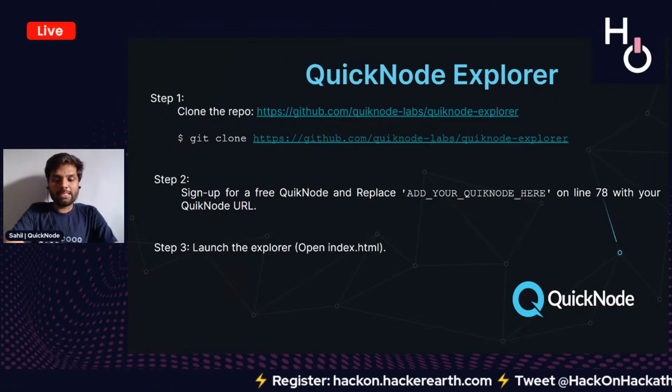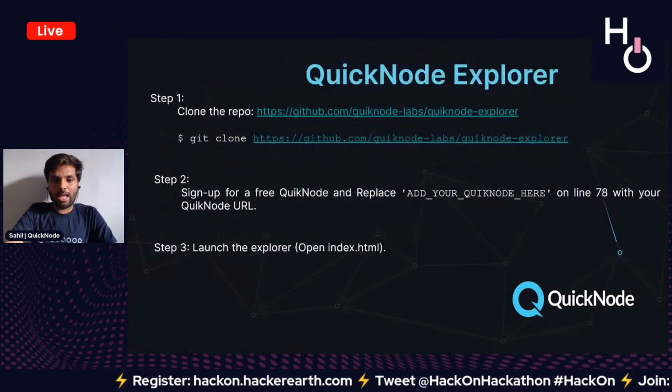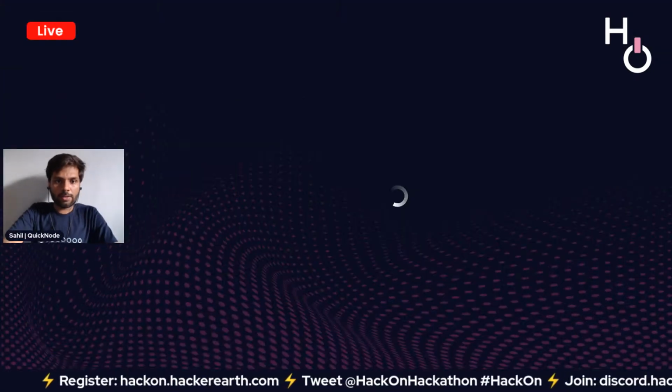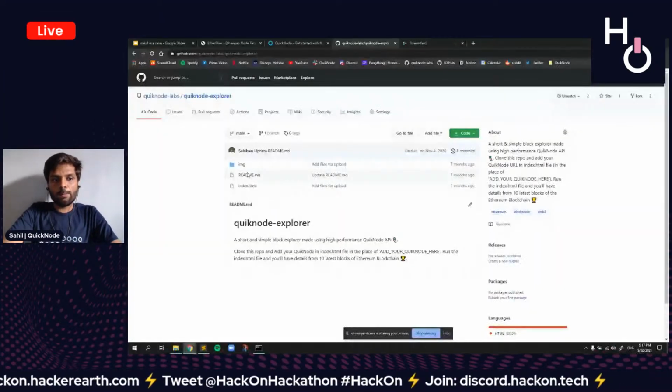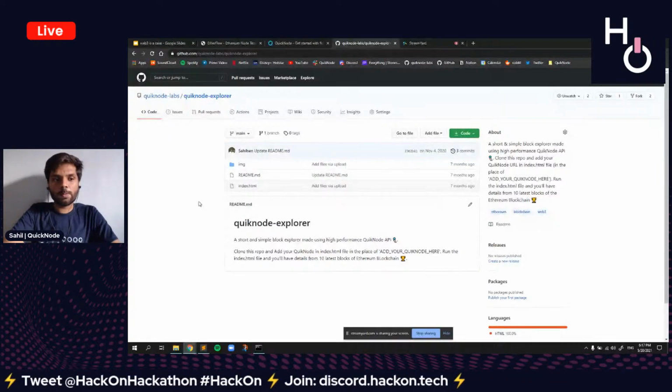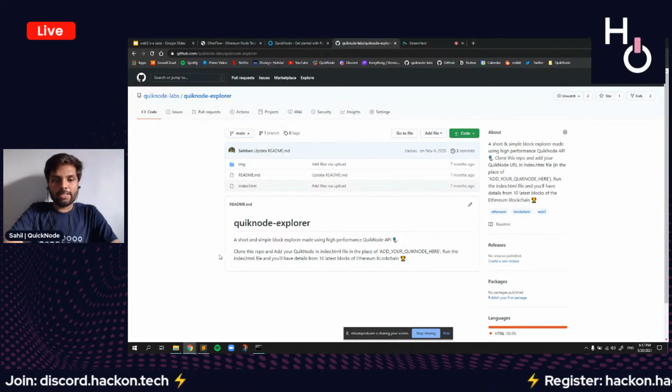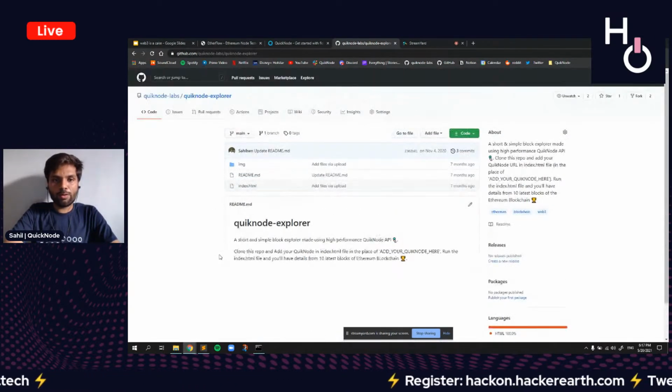So now, let's see how you can actually use QuickNode. Let me share my screen again, and I'll show you how to make a block explorer using QuickNode. All right, so this is a block explorer which is using a QuickNode node, and it shows the blockchain data from the Ethereum blockchain.